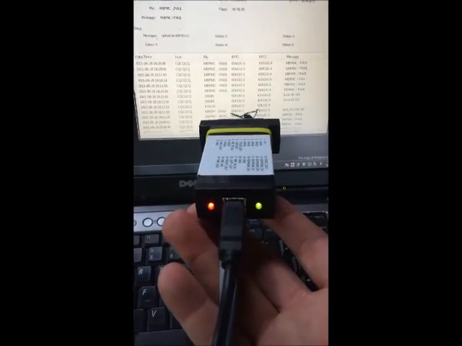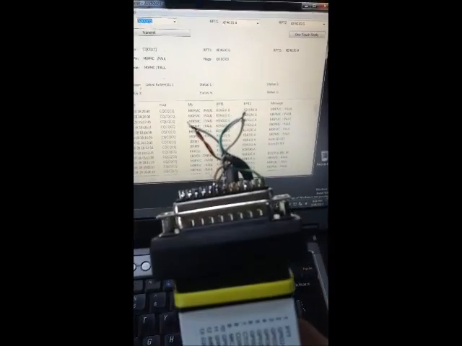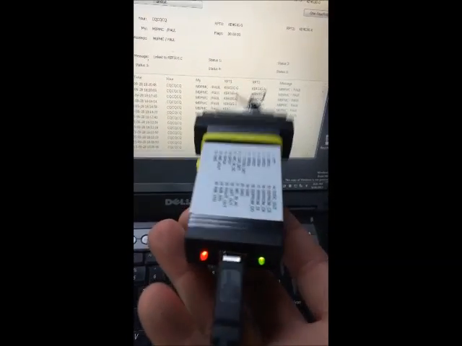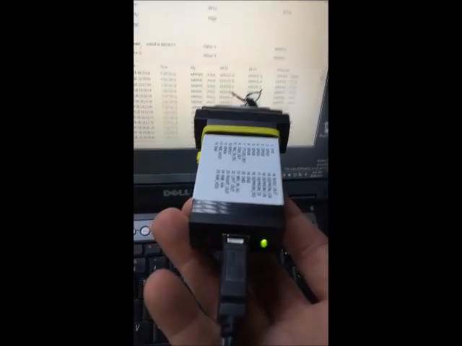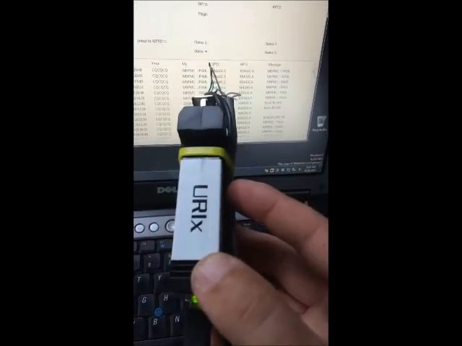KE4GJG. If you'll notice, this is the URI. So he's keyed up right now, talking. And this is where the COR logic and the PTT logic is controlled, is this URI. See, unkeyed, the red light went out. Now it's in receive mode. But anyway, this is the URI.